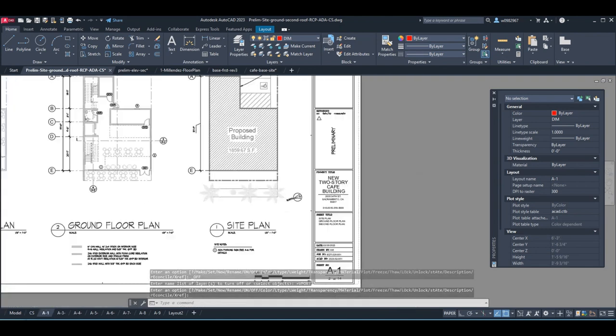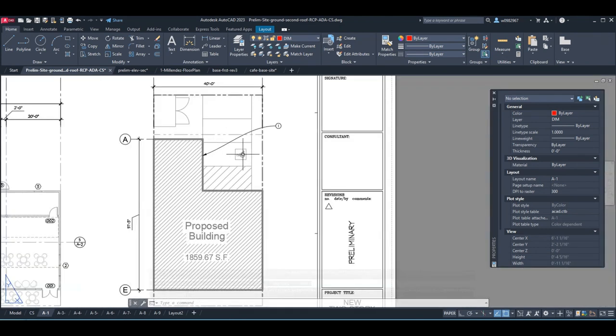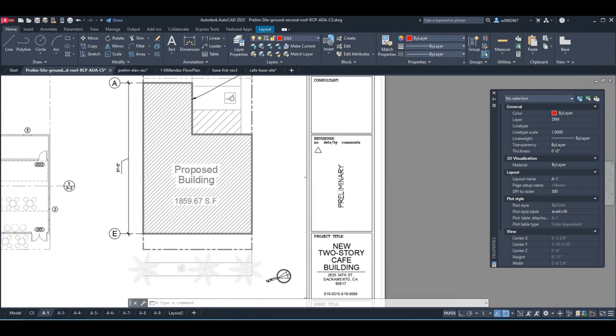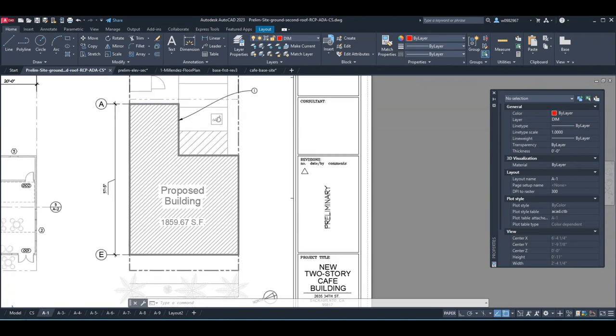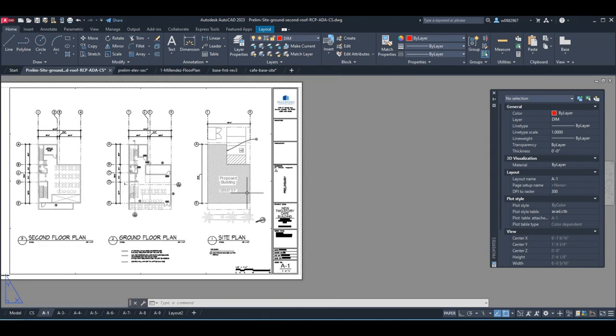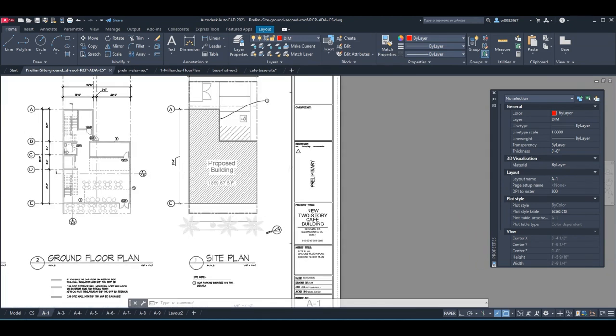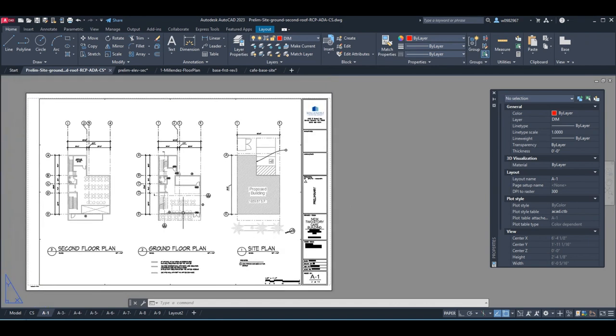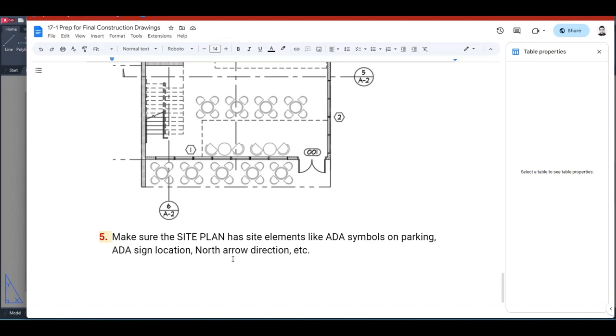Okay, so I have my ADA symbols. I have my ADA sign. I have my north arrow. If I have any bicycles, I have to put that in. I'm not going to show that to you right now. But yeah, that's all of your site elements there. And that's your next step here for number 5.